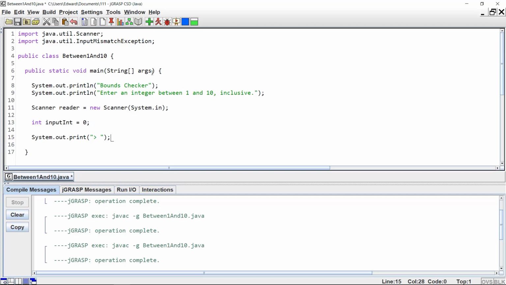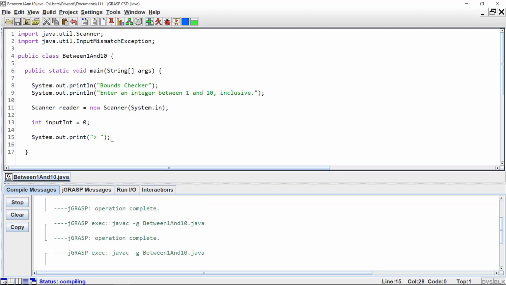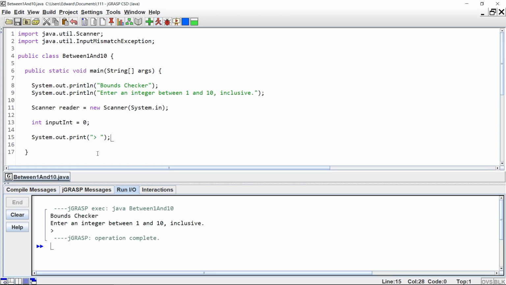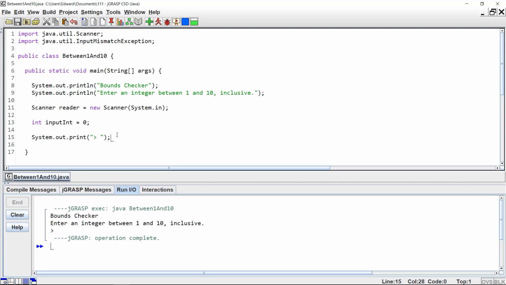So just to show you what I mean, let's compile and then run. So I want the user to enter their number here. So they'll see the message of what to do, and then the program will wait for the user to enter something here at the angle bracket. So I'm just using this angle bracket as my prompt for this example.